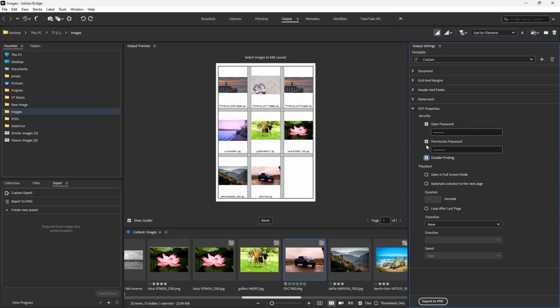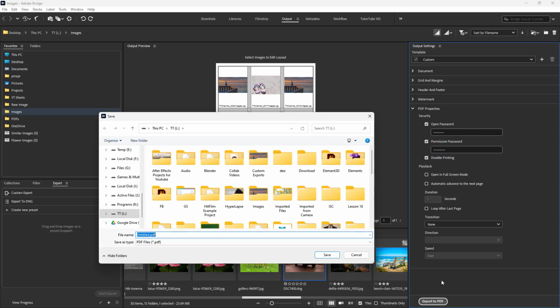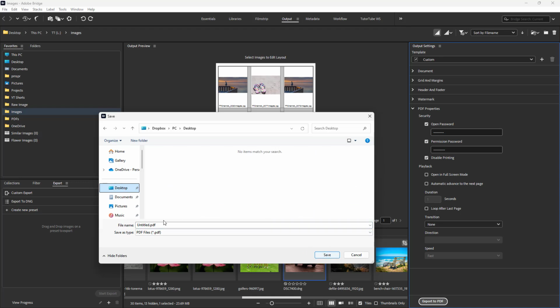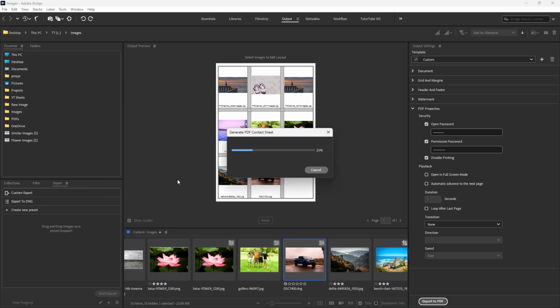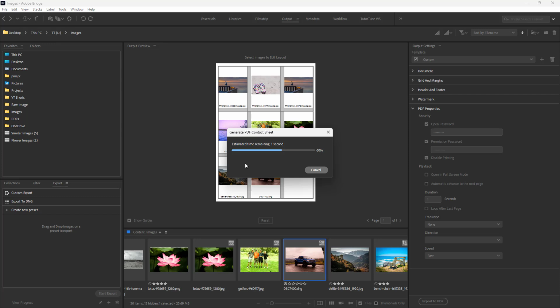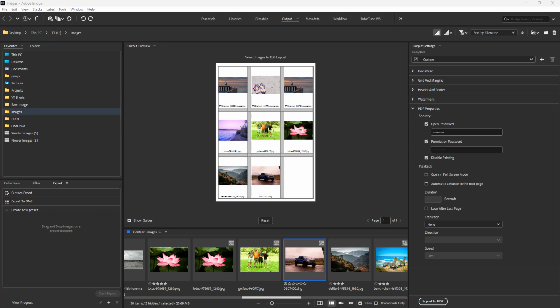So now as I set the PDF properties password, I'm simply going to go onto export to PDF, and then over here on my desktop, let me export this out as protected PDF, just like this. Once I do that, it generates the PDF contact sheet right there.